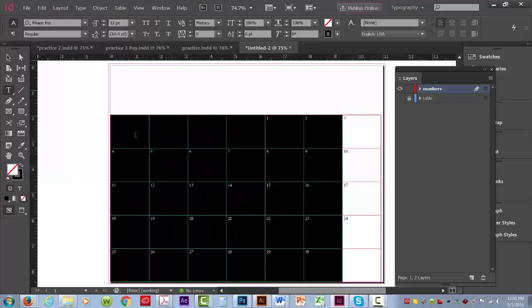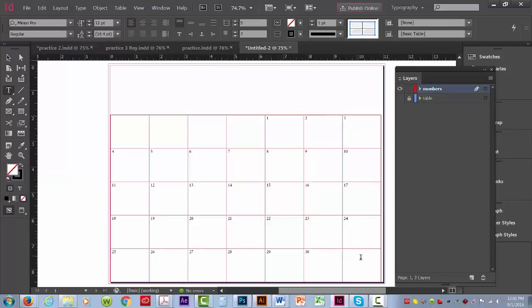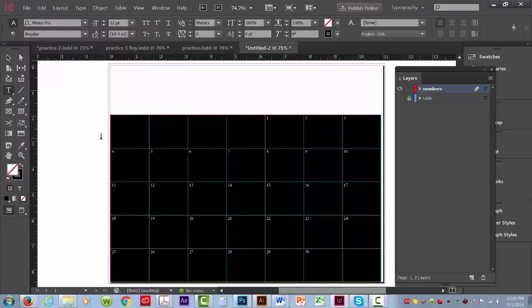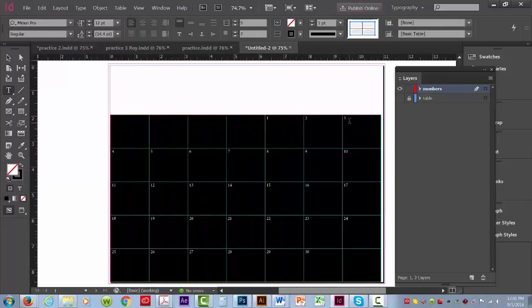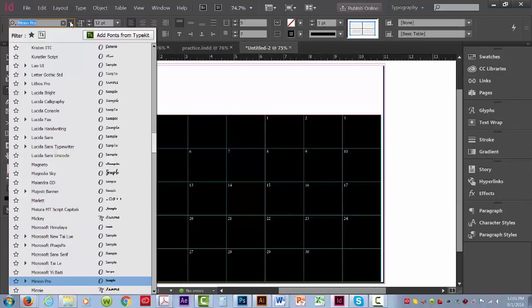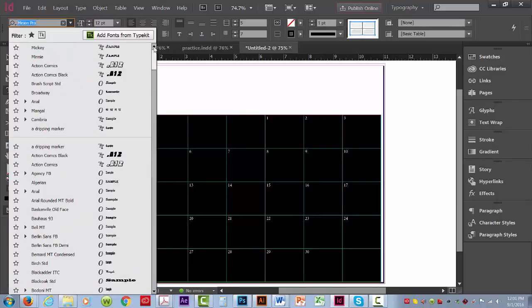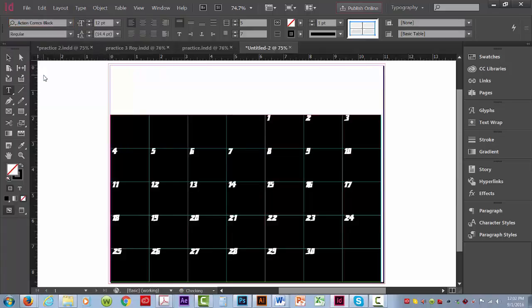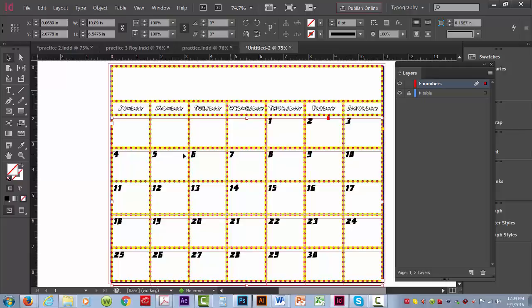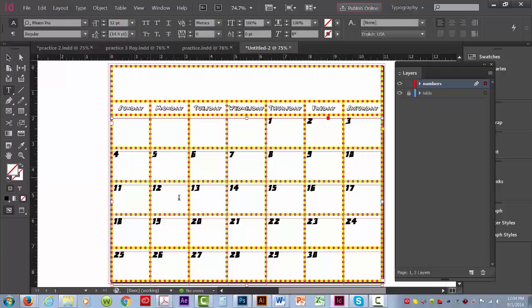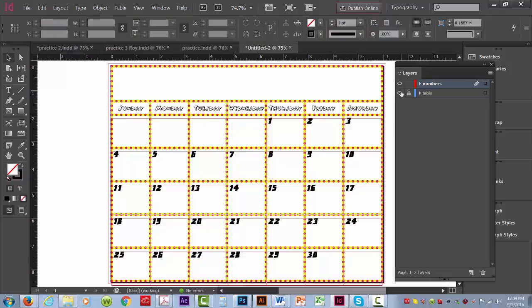I will then highlight all of those numbers on that table, and I'll choose a font. I'm simply going to go to my drop-down menu, and I have a font I placed in here called Action Comics. So I'm going to choose the black one. I can also increase the size if I want them really big, but we'll leave that as is. So there we go.